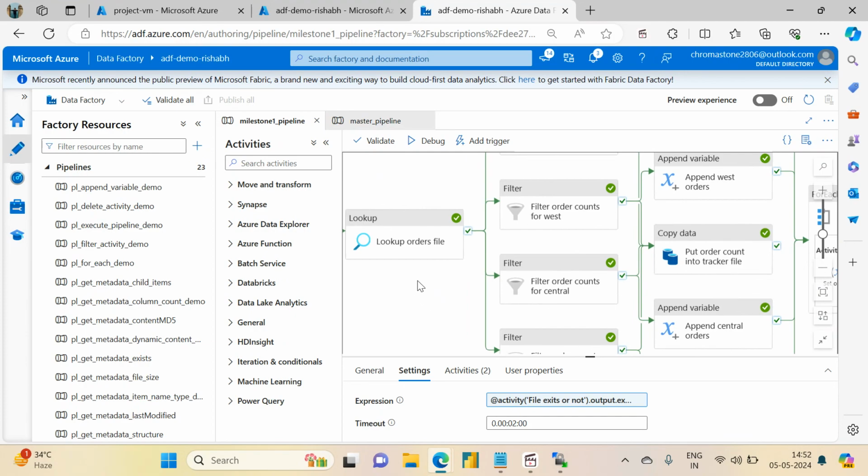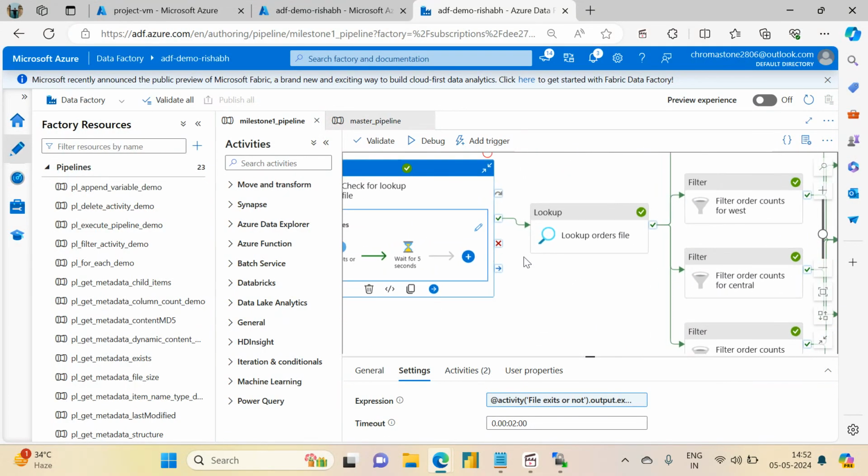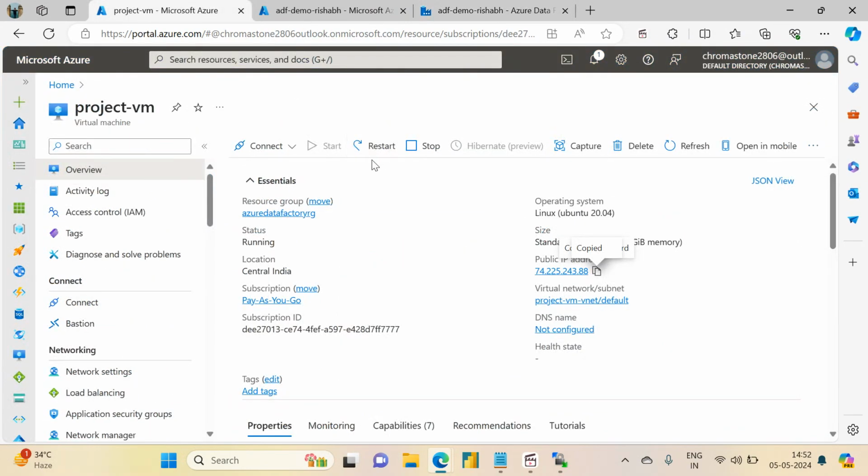I'm very happy about this project. I was able to complete it in 12 sessions, and those who are watching, kindly go through each session and try to create this pipeline. By the way, if you are turning down your VM after every session, I'm very sure your cost will not go up very significantly. I'm very sure that whatever I have completed so far, it is not even close to 100 rupees for my pay as you go account.